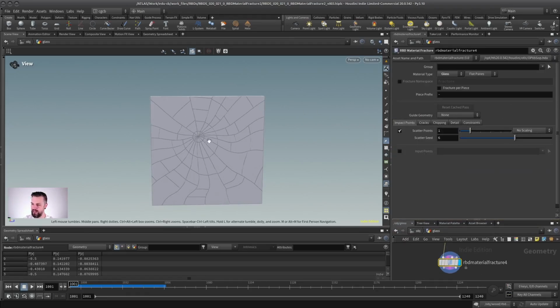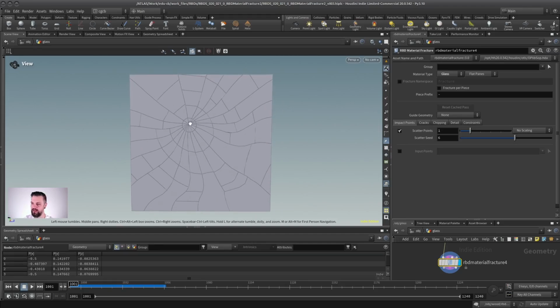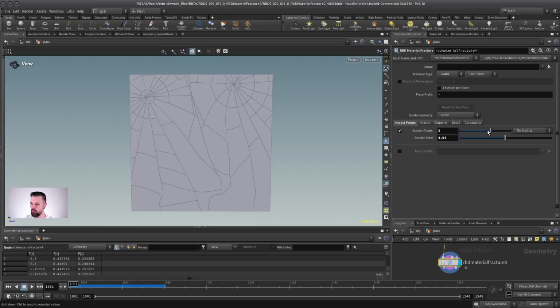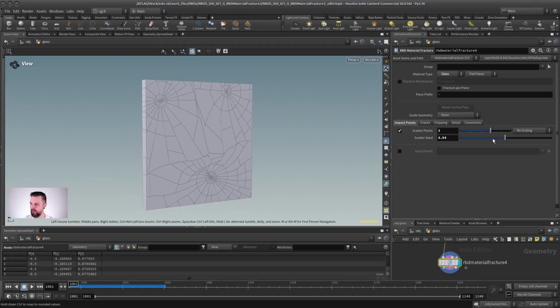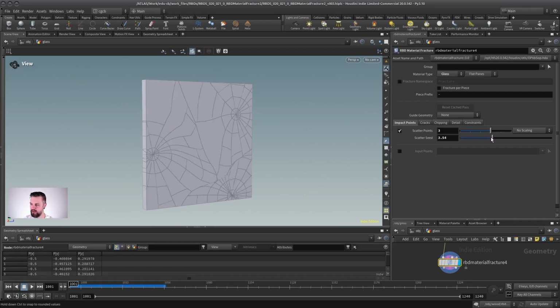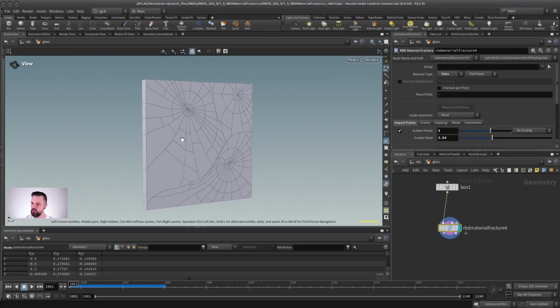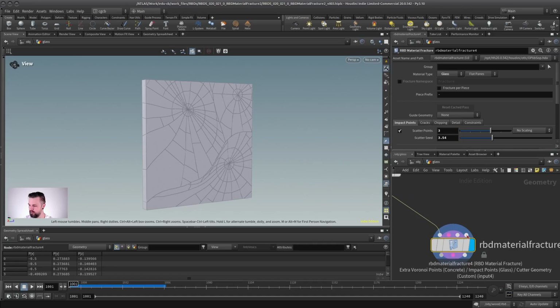You have impact points, and by default, it's just one impact point, which is created randomly. So you have a seed down here where you can change that impact point, and you can also create more random impact points. This can be interesting if all you want to do is break that piece randomly. But more often than not, what you actually want is to have specific control about where your point is. And this is actually where the fourth input comes in.